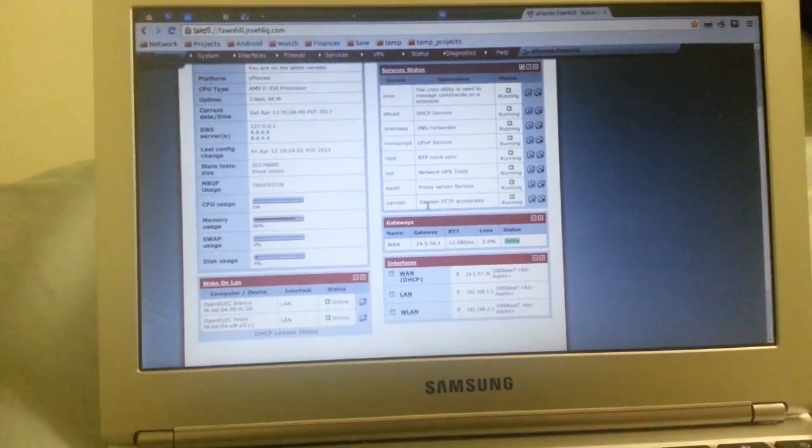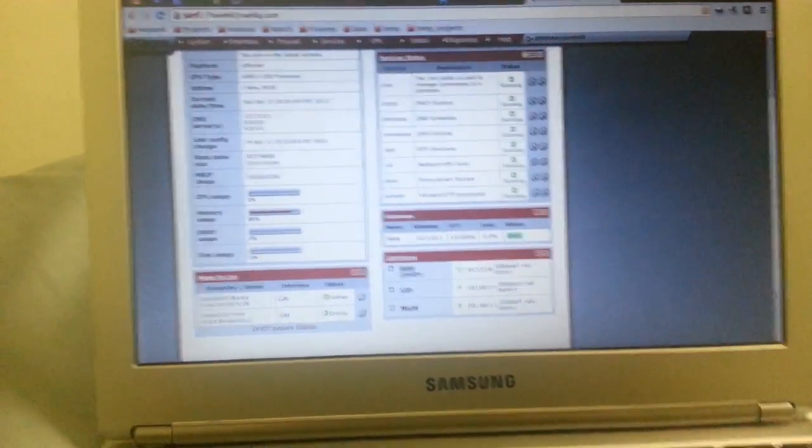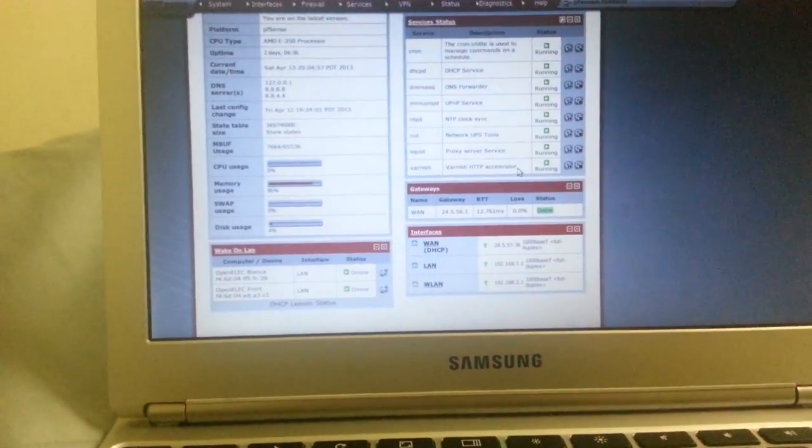Varnish. This is if you're running servers. I'm not going to show this because in general you don't want to be running this on your home network. So I'm going to, for the most part, show home stuff and some other stuff.